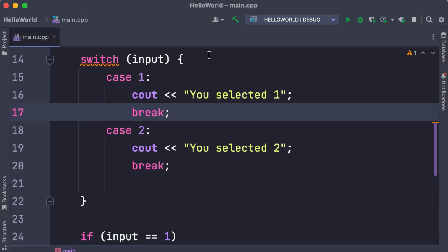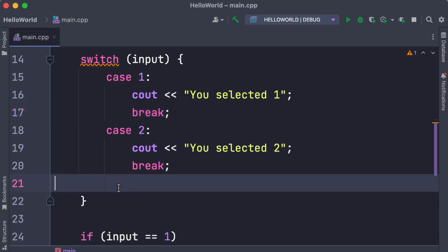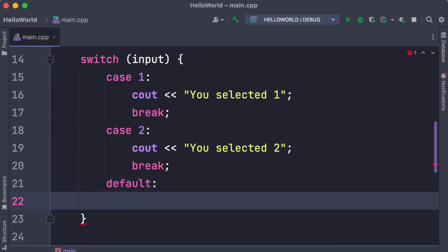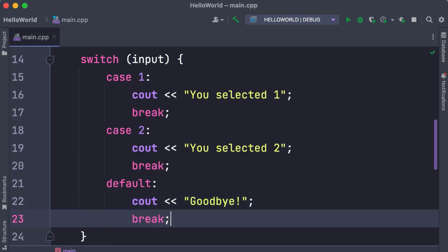Okay. So this is a switch statement. Now in a switch statement, we can optionally have a default label, and the code in this block gets executed if none of the previous cases are executed. So here we can print goodbye. Okay. Now, because the default label is the last label in this block, we don't need a break statement here because there is nothing after in this switch block. So the control will move out of the switch block. Okay. So we don't need the break statement here.